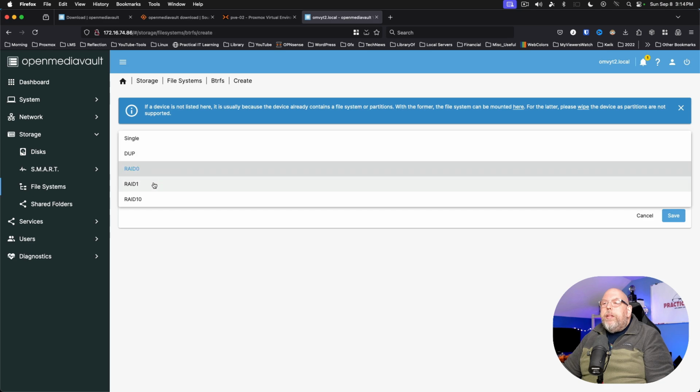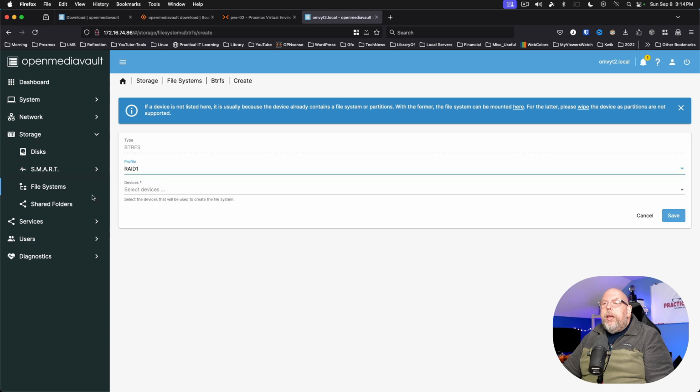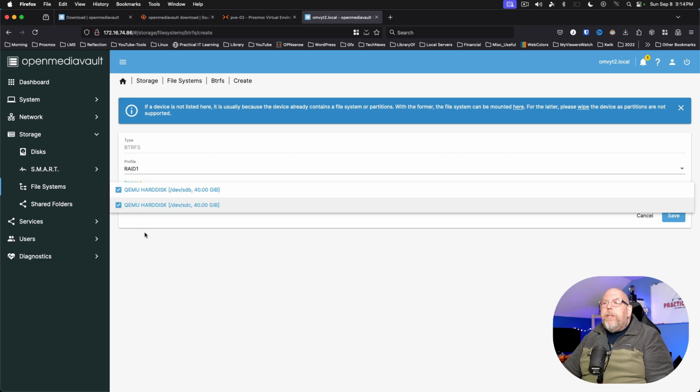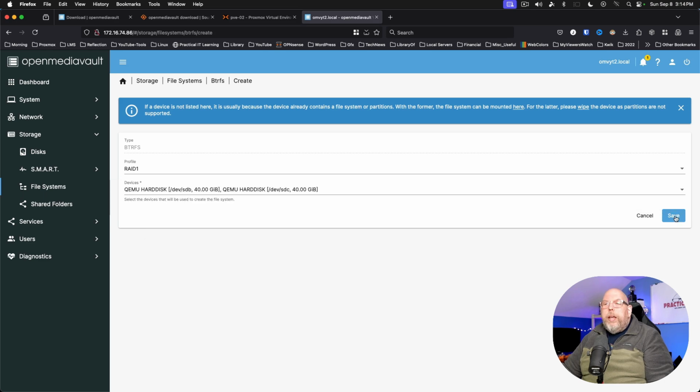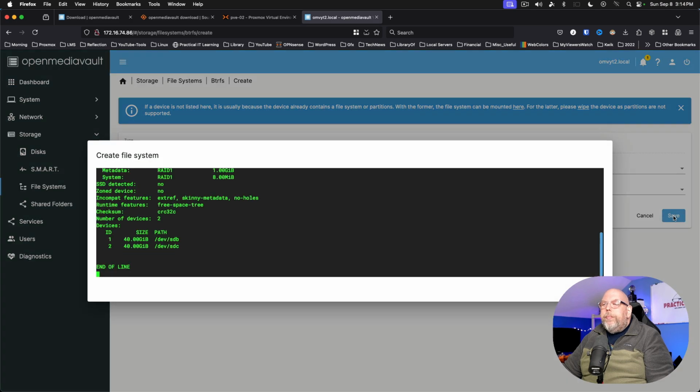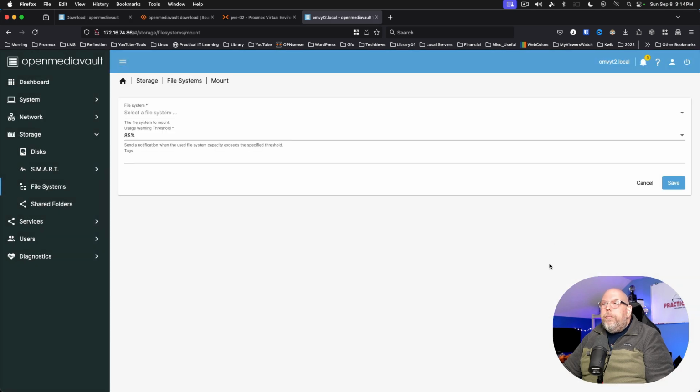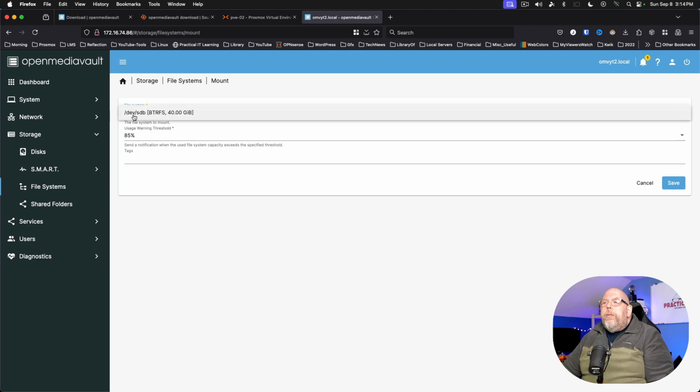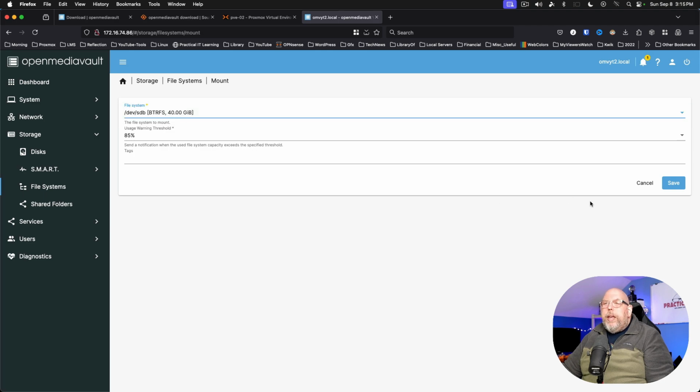We are going to make this a RAID 1, and then we need to select the devices. We'll select the 2 drives that we added. They're both matching at 40 gigabytes, and click Save. We can close this window. And here on this screen, we are going to select File System, which is the one we just created, Dev SDB with ButterFS 40 gigabytes, and select Save.